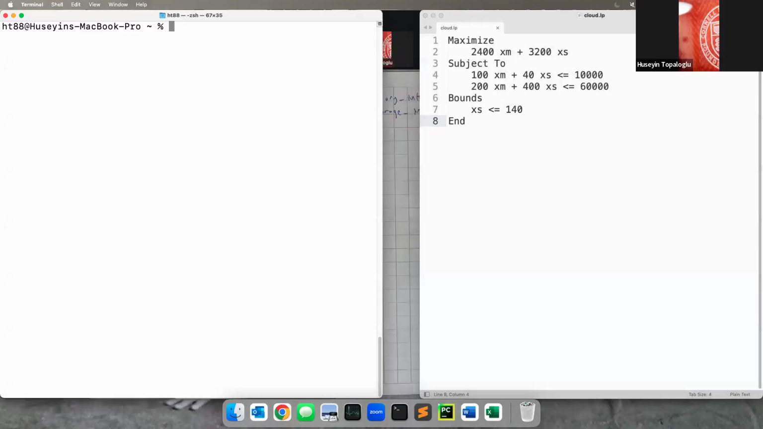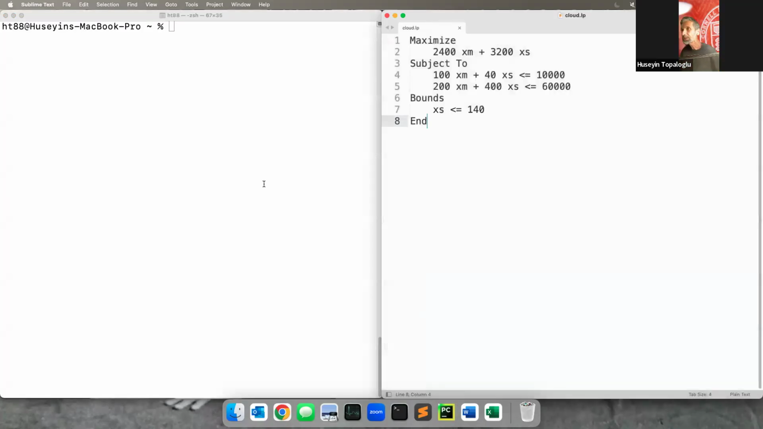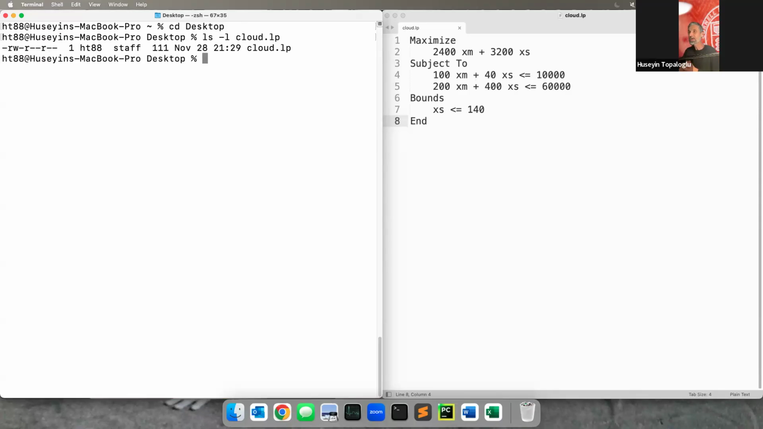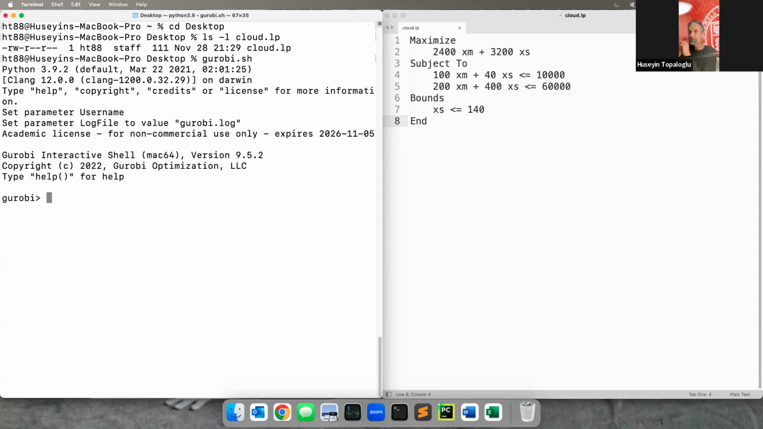Let me bring up a terminal window. Our text file was saved on the desktop, so let me go to the desktop. Let's make sure the cloud file is there. Indeed, the cloud file is there. So now let's open the Gurobi software. gurobi.sh brings up the Gurobi software as a standalone solver. There we are.